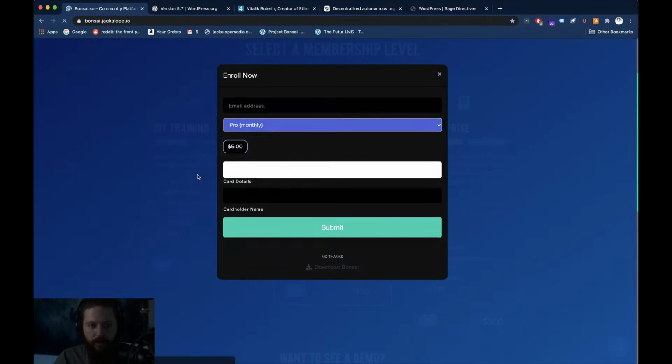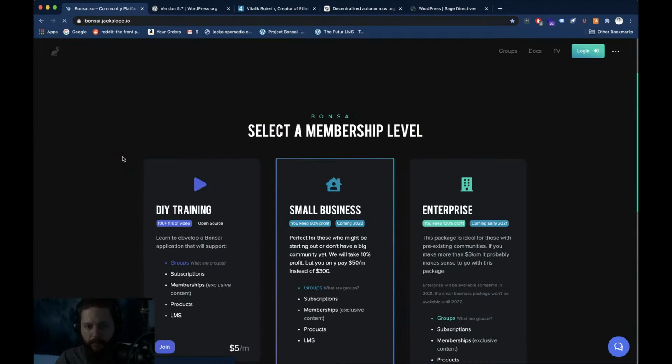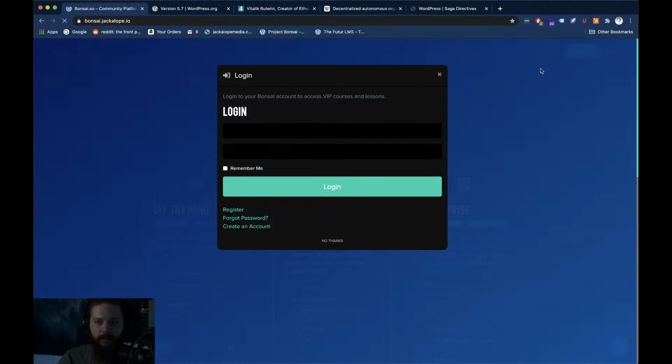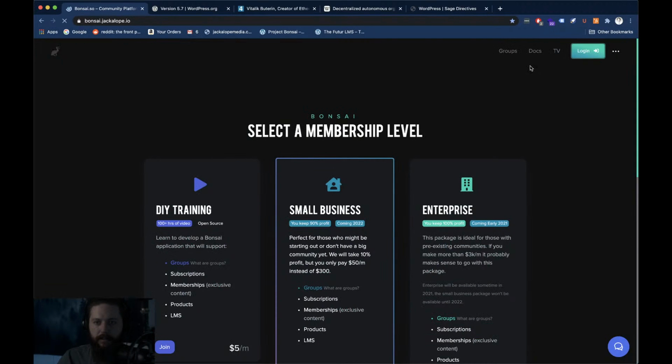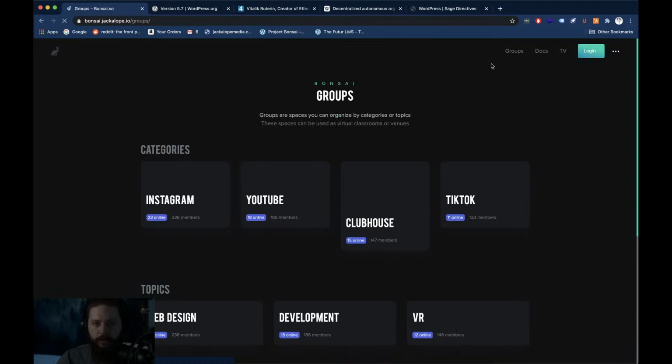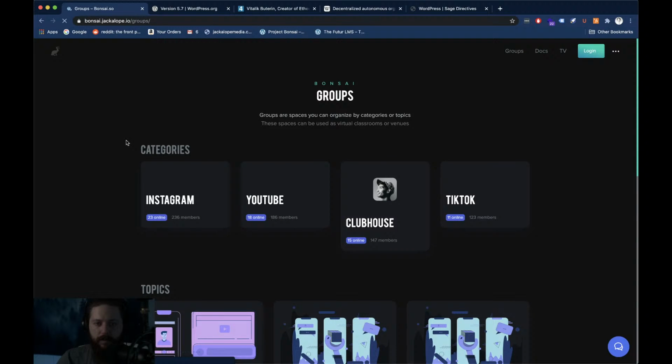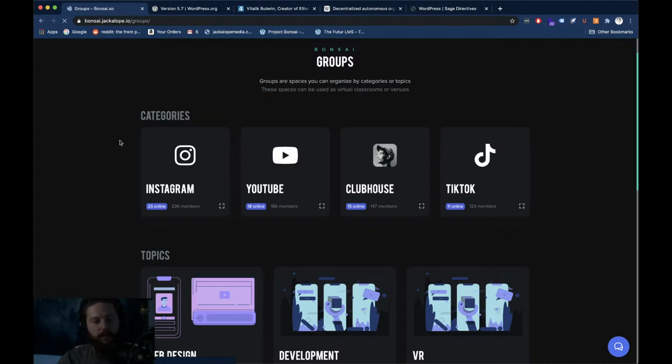Right now we have Stripe integration right here, so you can select different monthly plans. And once you have membership access, you would log in just like that. Then you would go to this groups page, which is the main functionality. So you think about groups as spaces you can organize by categories or topics. These spaces can be used as virtual classrooms or venues.